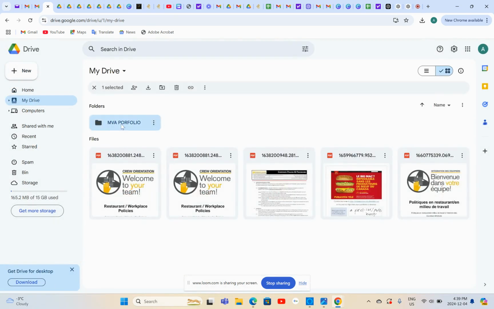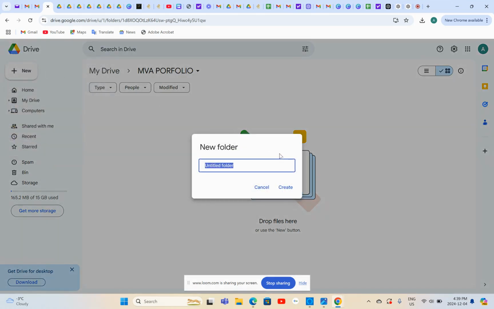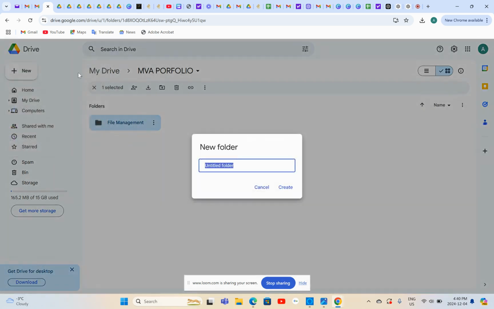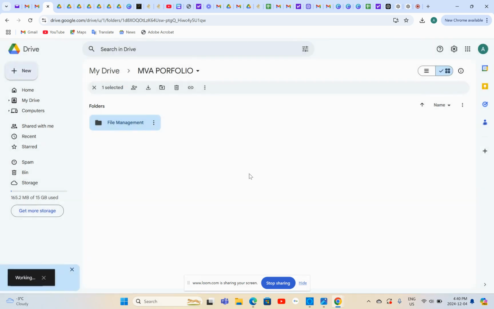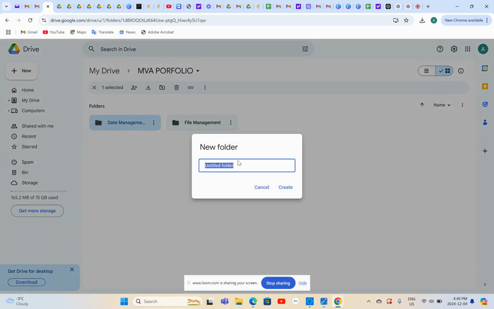Then here it is. We open this and we'll add a folder, file management. We'll add another folder, date management, and email management.